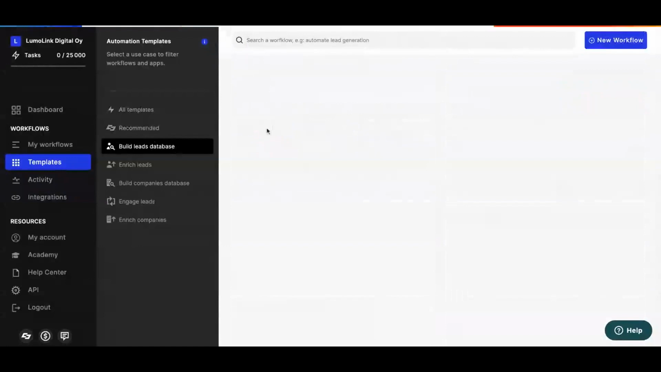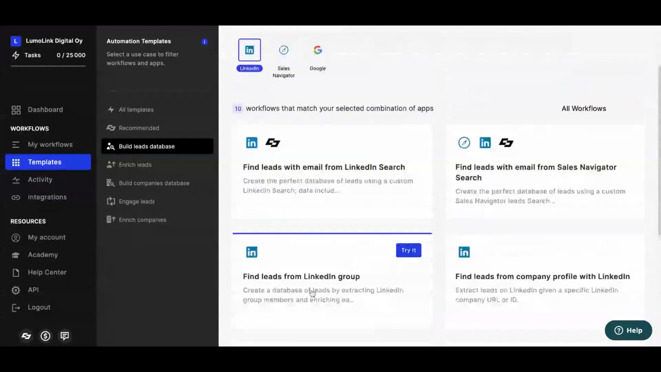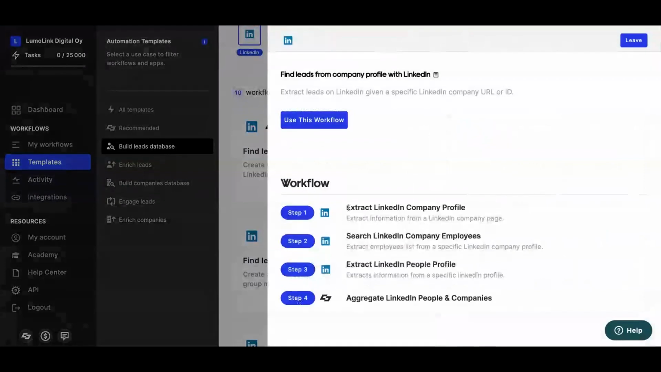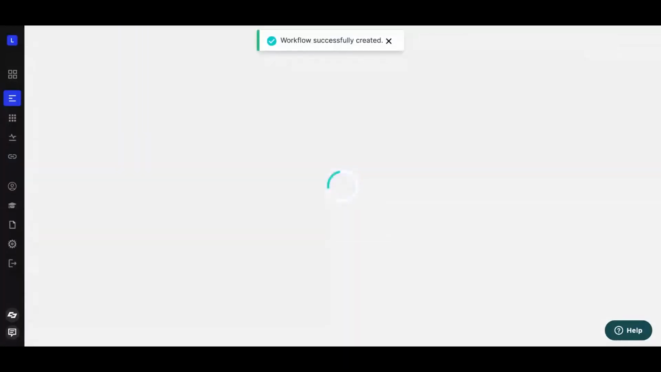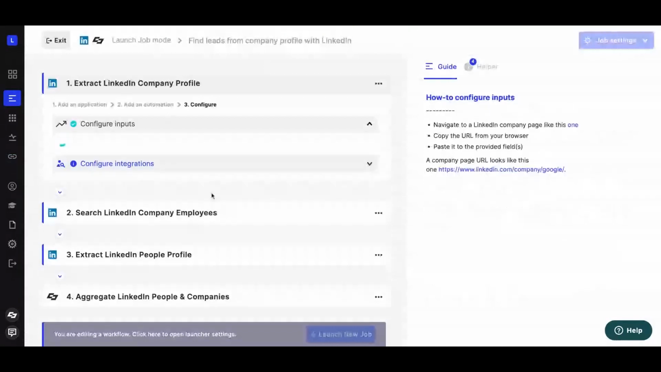So how does it work? If you go, for example, to LinkedIn, let's say here, find leads from company profile. Here you can see the workflow steps, 1, 2, 3, 4. Basically it extracts the company profile, then it searches for LinkedIn company profile employees, then it extracts their profile data, and then it aggregates in LinkedIn people and companies. In order to try the workflow, you just click use workflow, and that template will be copied into your own workflows, and you'll be able to make slight modifications if you need to.